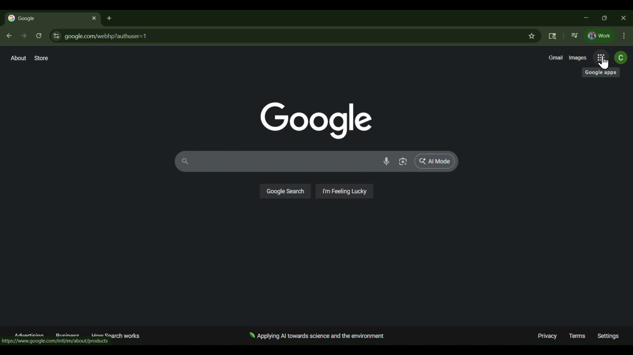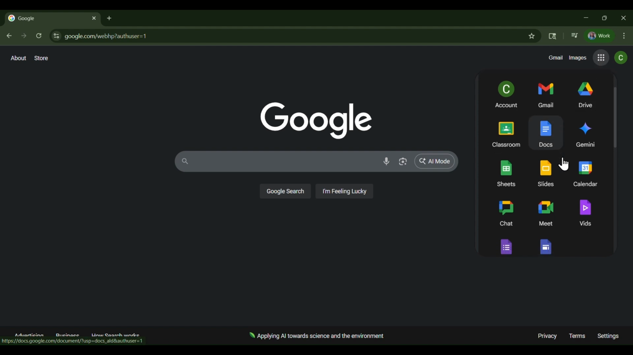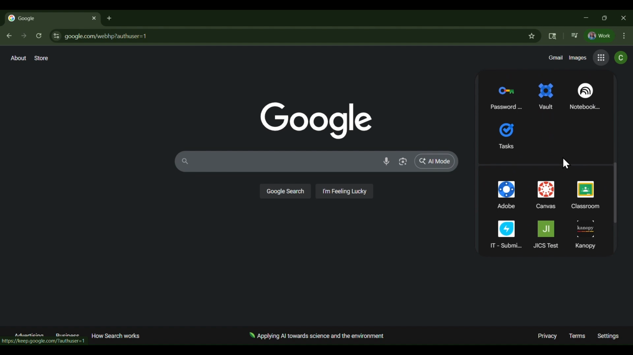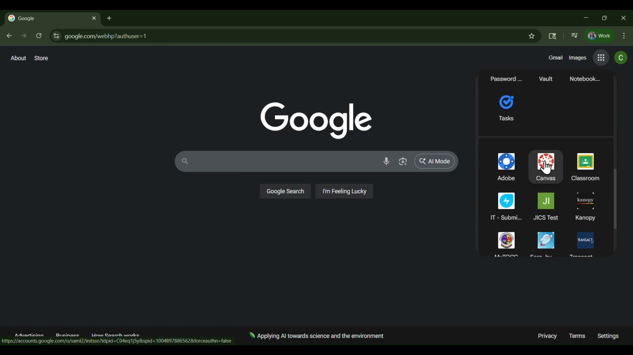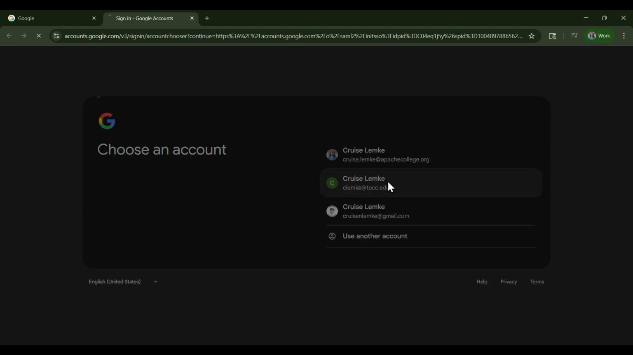Then while in your emails or on a Google search page, locate the App Launcher icon. The icon is located on the top right of the page and looks like a box made of 9 dots. Click the icon and scroll down until you find the Canvas app. Then click that to open Canvas. If you have multiple Google accounts, then be sure to select your TOCC Google account to access Canvas.